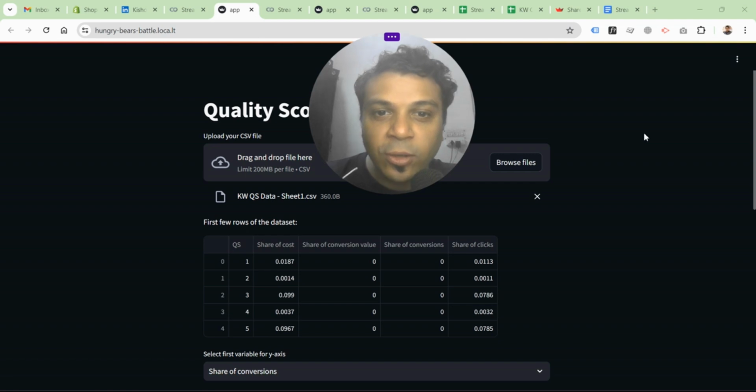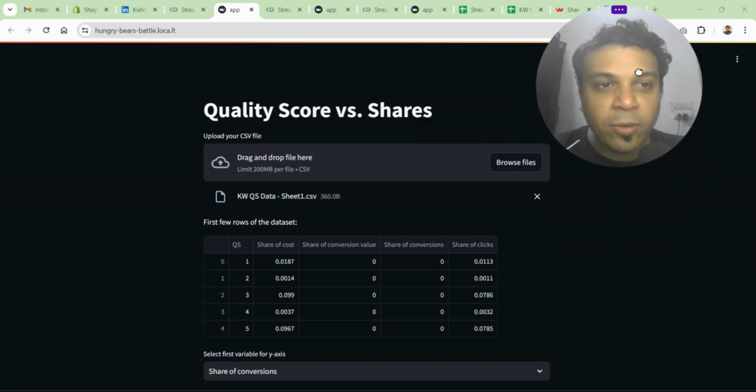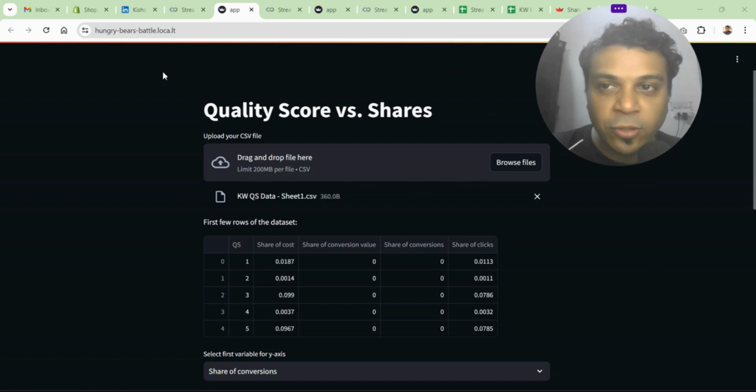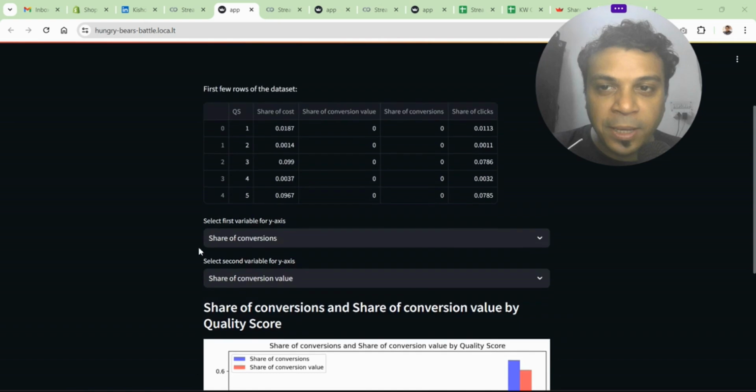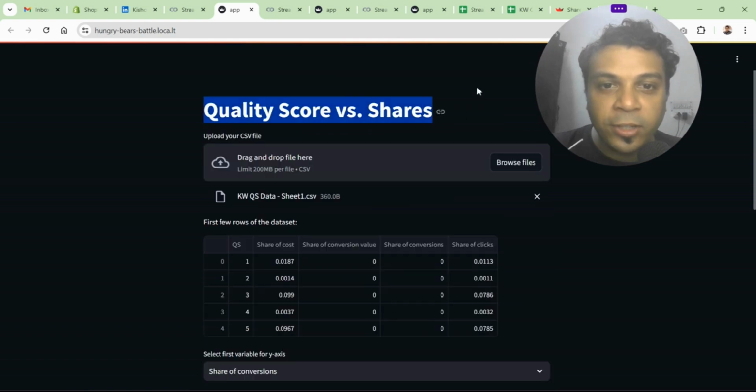So this is a visually appealing way, which has a black background, as you can see, and this is possible because it's actually running in the form of a web application. So it's running in the browser. So this is the output. This is basically a quality score versus share of different metrics. So for instance, share of cost, share of conversion value, share of conversions, share of clicks.